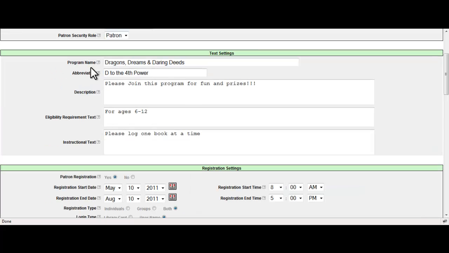The next area is the text settings, and this would be the text information that the patron would see. For instance, under program name, I have Dragons, Dreams, and Daring Deeds. Then the abbreviation is D to the 4th power. The abbreviation is what would appear within the actual tab when going through all of your programs. The next field that we have is the description, and the description appears once you hover over the tab. Please join this program for fun and prizes.